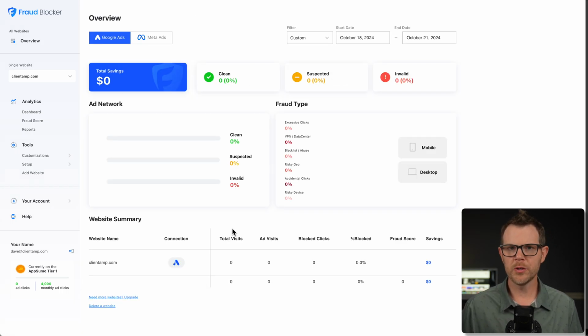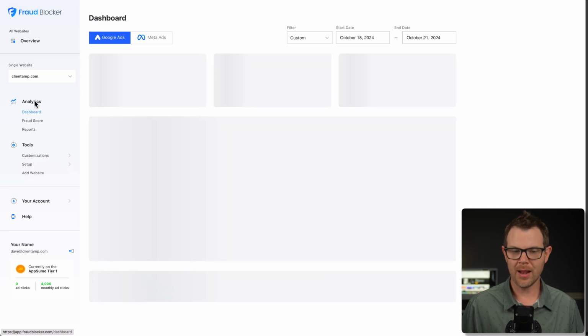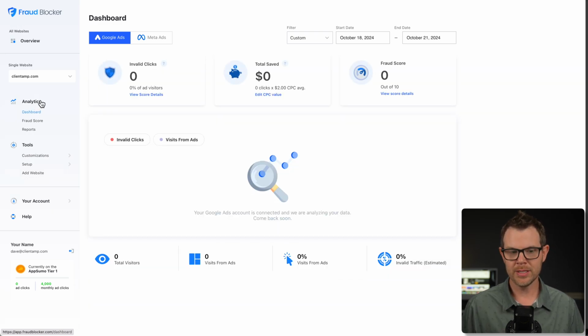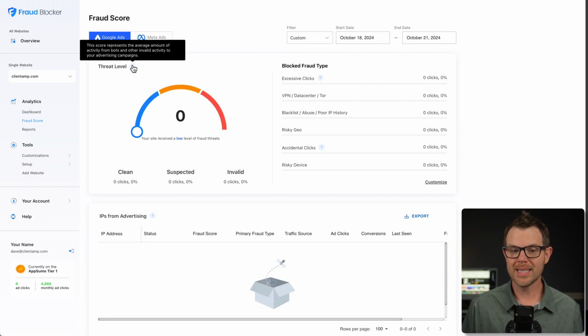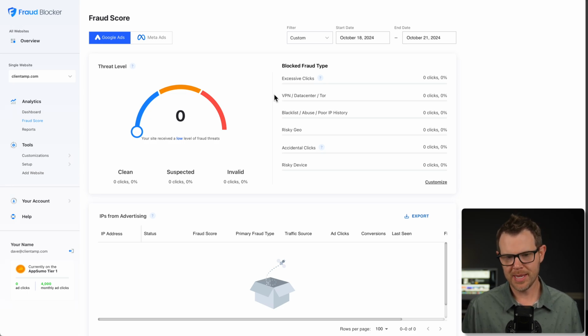Okay, so that is the overview screen for all sites, but we can also see the exact same data on a site-by-site basis. So you see the little divider here. Above this is all websites, below it is single websites. We can go under analytics and get almost an identical screen here, but now it's just for a single website. We can also see our fraud score. The fraud score represents the average amount of activity from bots and other invalid activity to your advertising campaigns. And it's going to be broken down by type here. We've got excessive clicks, VPN, all the same stuff we saw before, blacklist, risky geography, accidental clicks, and risky devices.